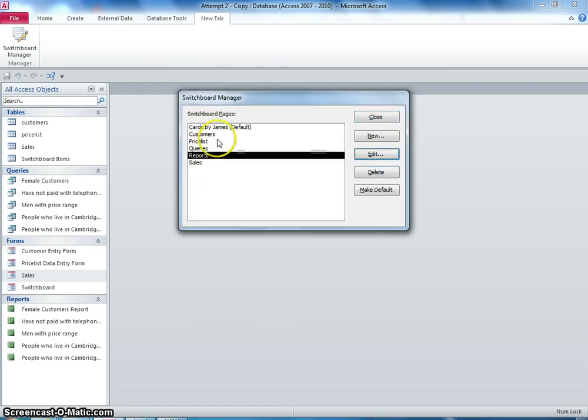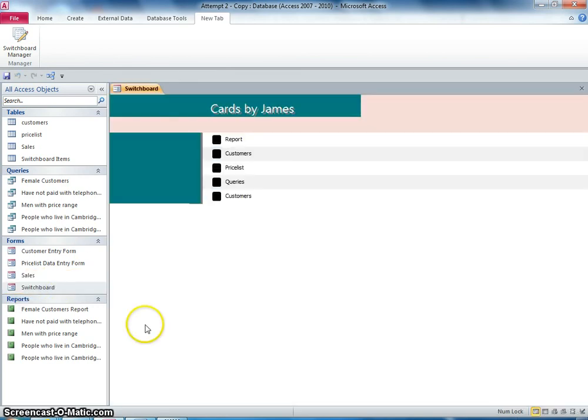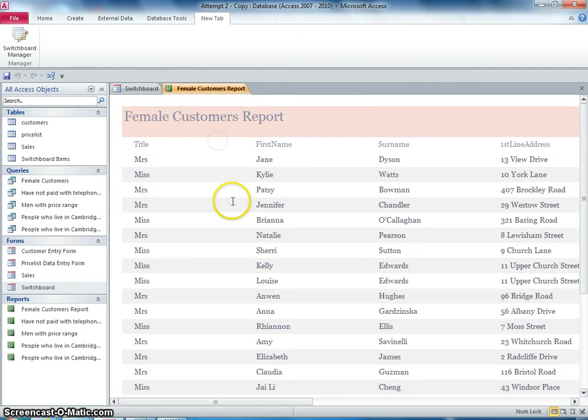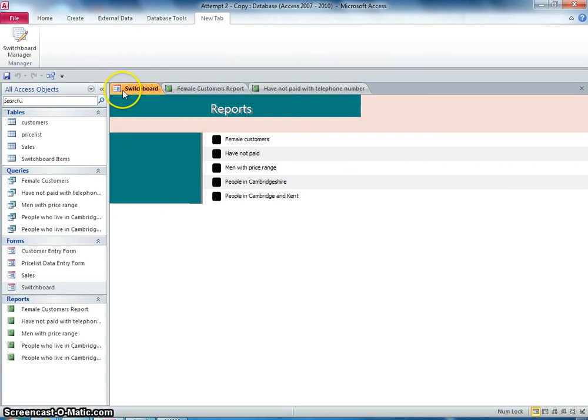Now, I've only done some of these so far. Hopefully you should be able to do these on your own independently. If I click close now, and then click on the switchboard, you can see that I can click into the various different parts here. So I can click into not paid, and so on and so forth. Now one of the problems is that we have no return, so we've no way of returning on all these pages. I'm going to deal with that in the next video.